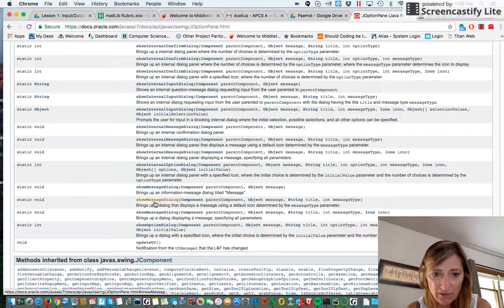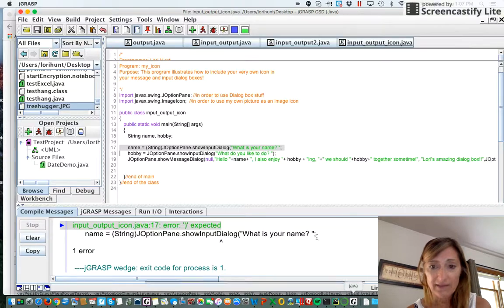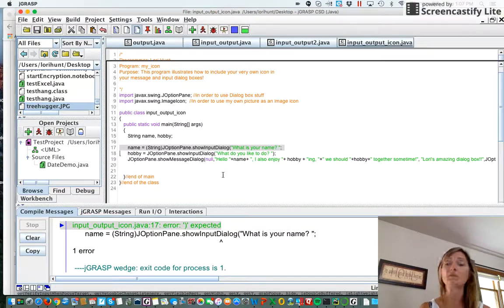And then we're also going to alter our message dialog. So we're going to alter both the input dialog and the message dialog and include our own personalized icon. And so that's the one I'm going with. That one only takes the usual 4, and then you tack the icon on at the end. So that one might be the easiest one to start with. So we're going to start with message dialog.